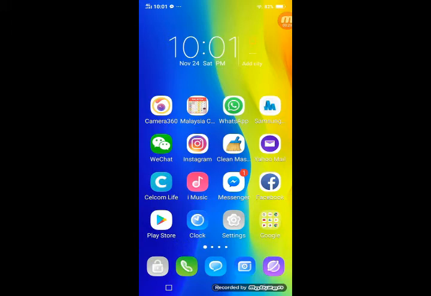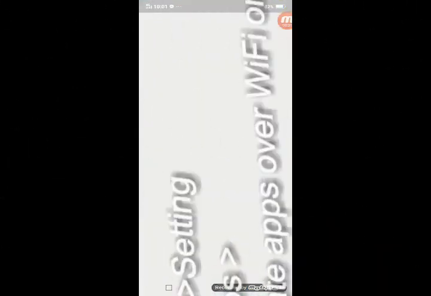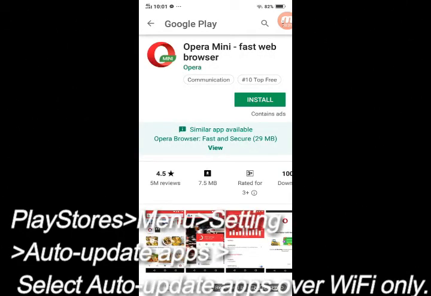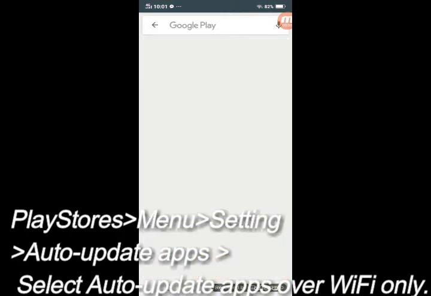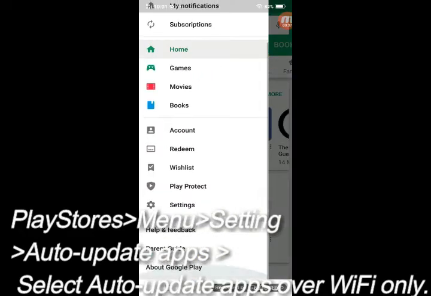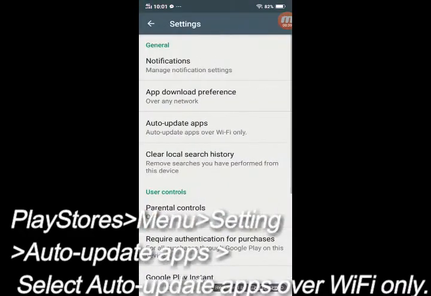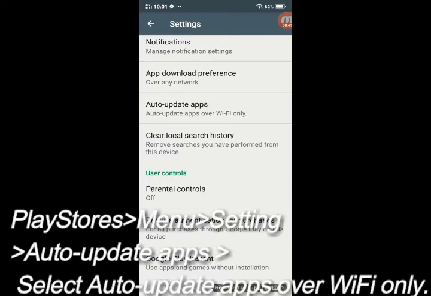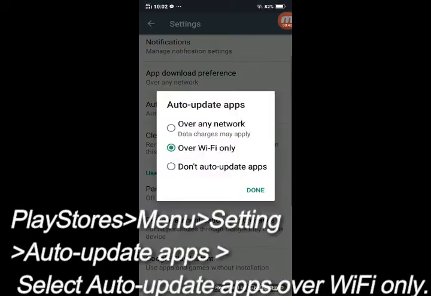We can just simply go to the Play Store, go to the settings, and then choose this and click auto-update over Wi-Fi only.